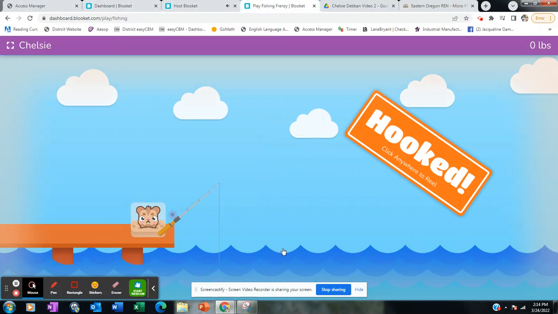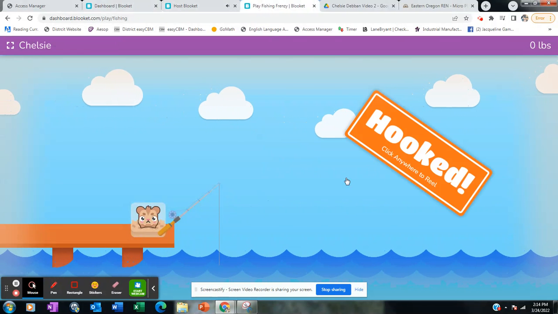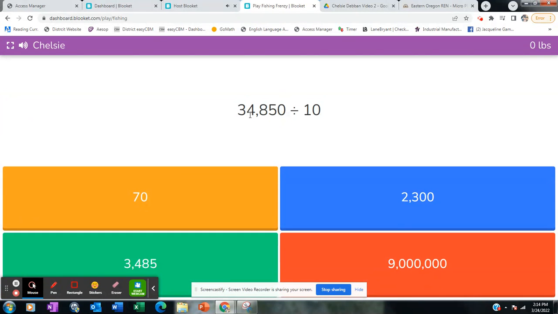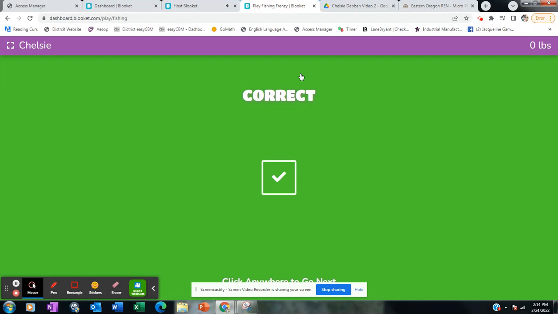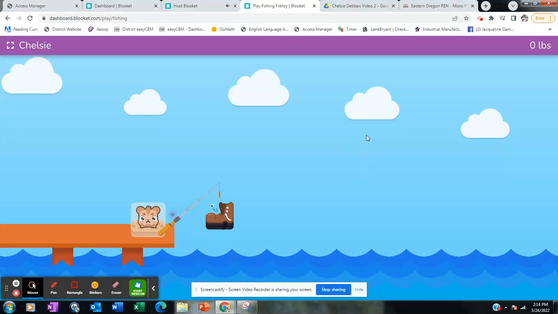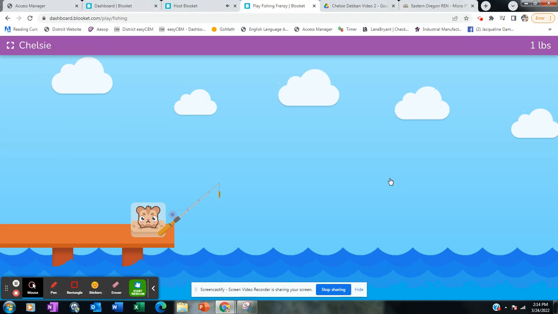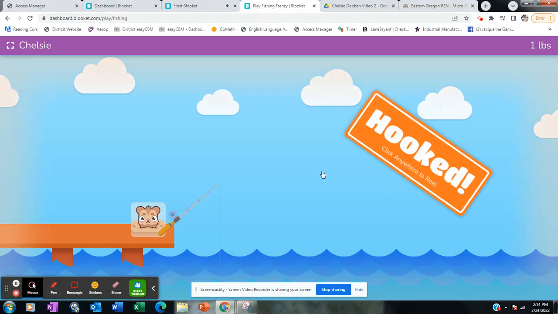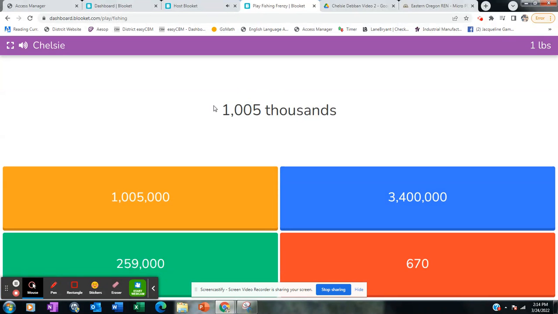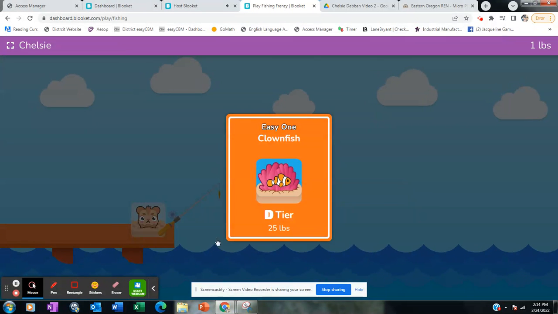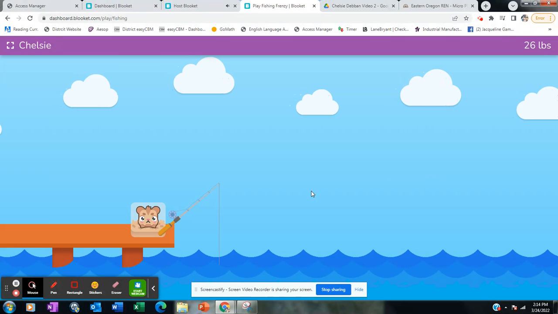So they click anywhere on the screen, they hook something, and again, this goes at their own pace. Click any, then it gives them a problem. So then they answer it. I'm going to answer some correct and some incorrect just for the sake of the data at the end of the game. And they got an old boot, so they only got 1 pound. So what they're trying to do is get as many pounds of fish as they can. So that one, they got 25 pounds, and they just keep answering.